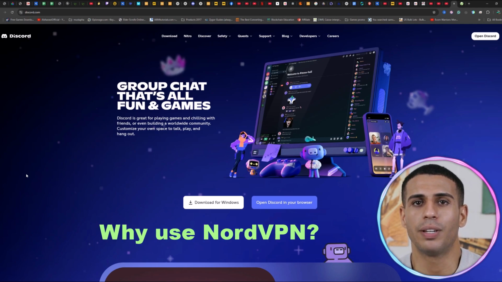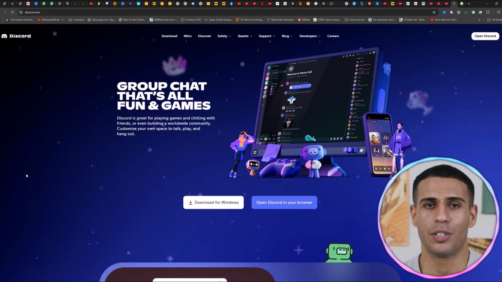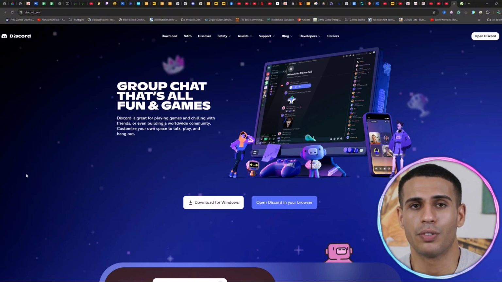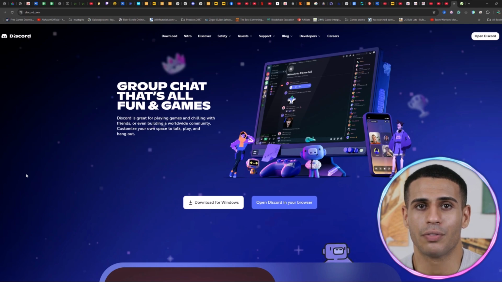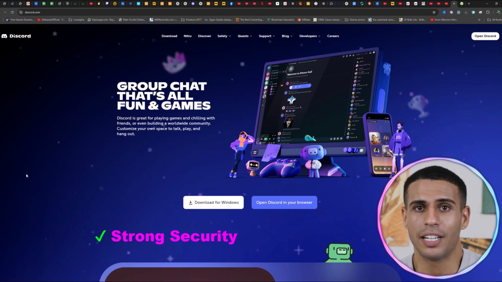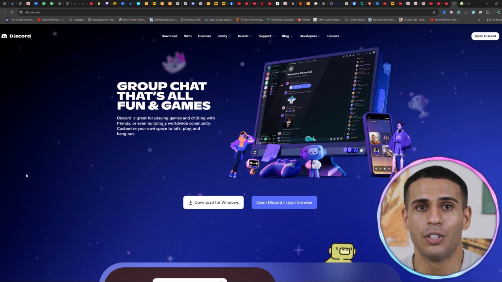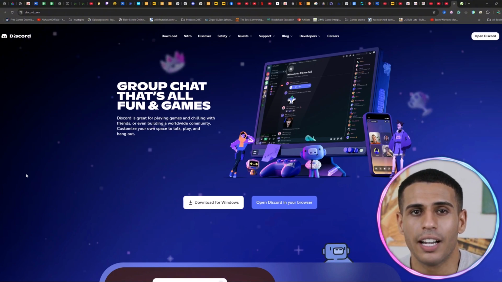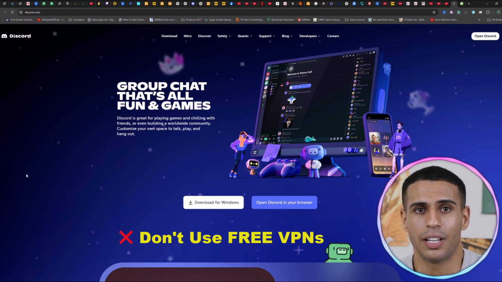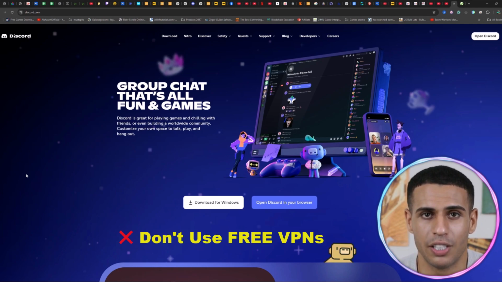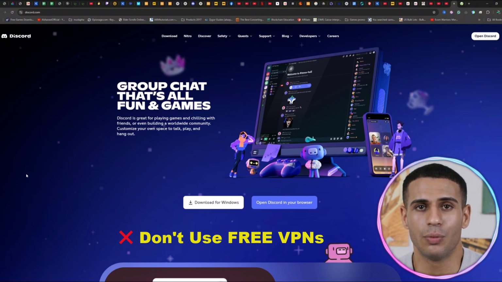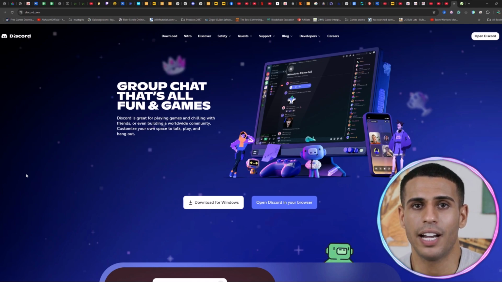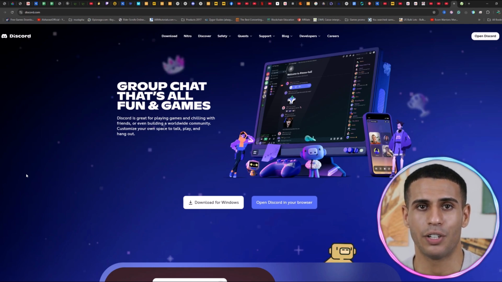Why choose NordVPN? Fast and reliable, with no lag while chatting or gaming. Works in restricted countries: obfuscated servers bypass even strict VPN blocks. Strong security: protects your data from hackers and surveillance. Easy to use: works on PC, Mac, mobile, and even routers. Don't use free VPNs. Many free VPNs don't work, are slow, and sell your data to third parties. If you want a safe and fast solution, using a trusted VPN like NordVPN is your best option.